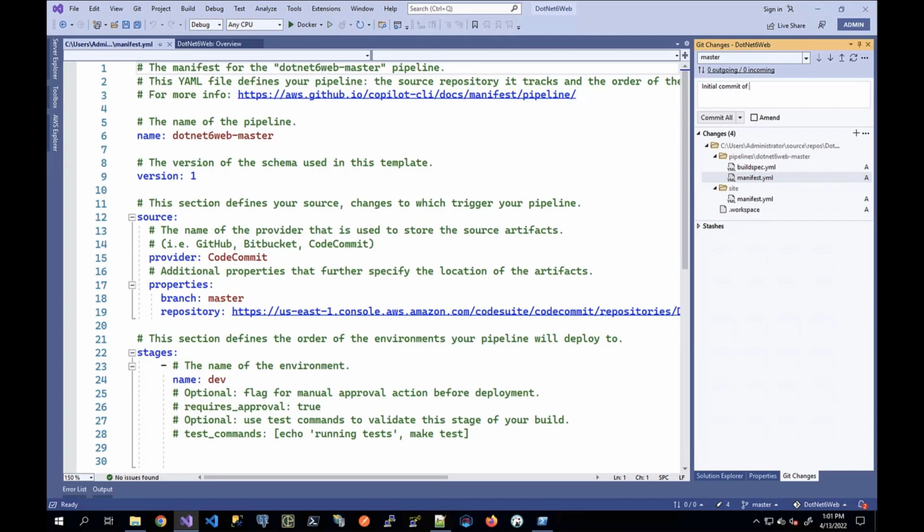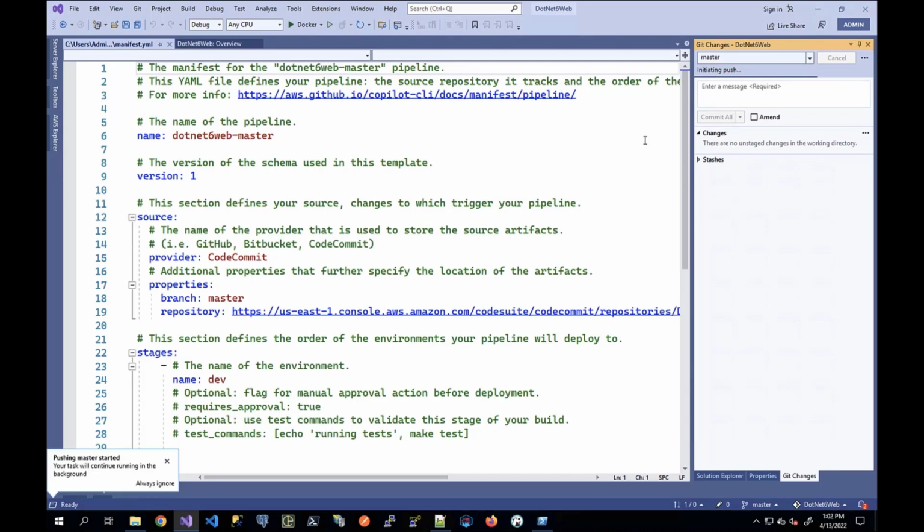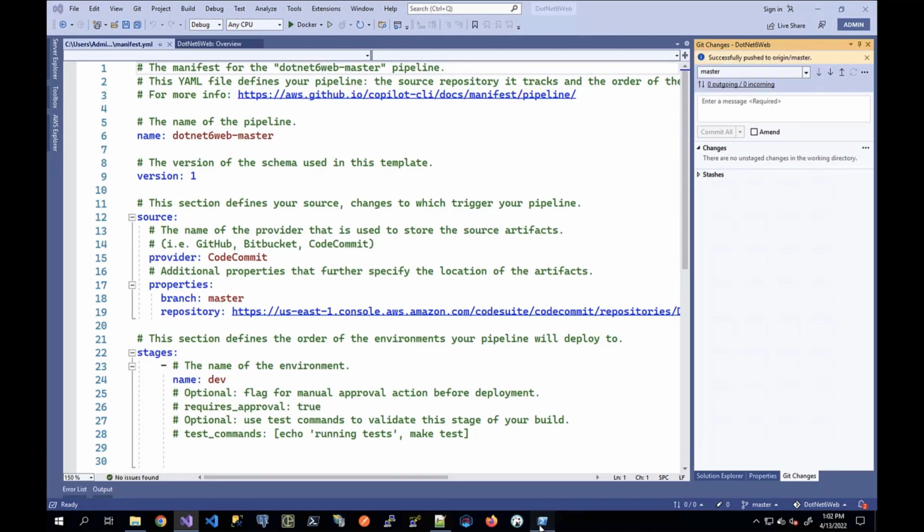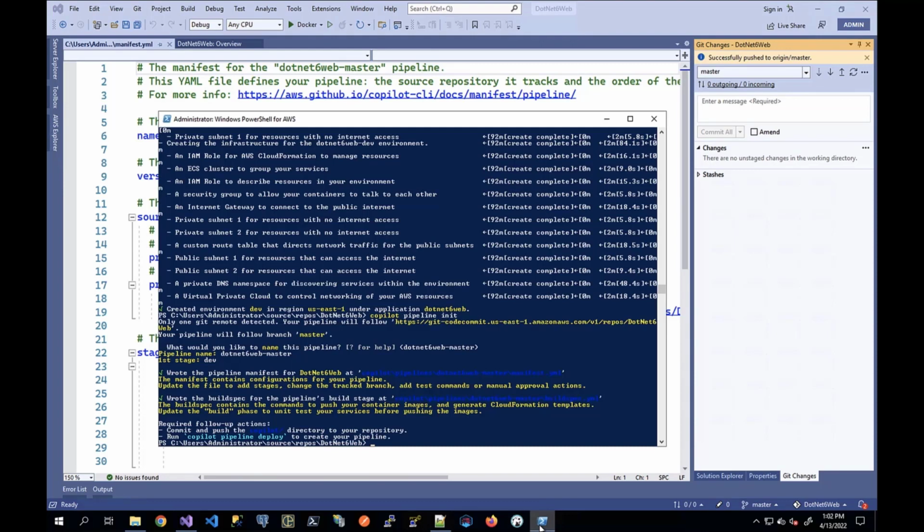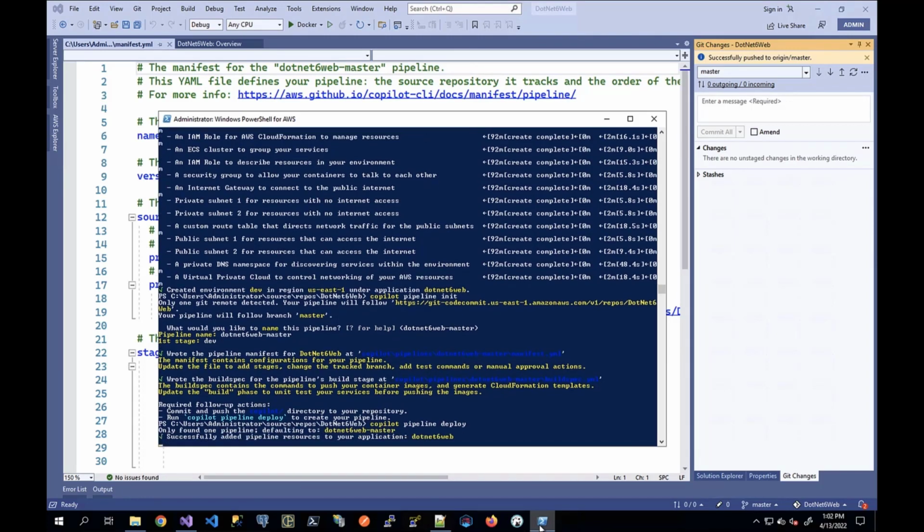I'll go ahead and enter my git commit message, and then select Commit All and Push. With the changes successfully pushed, we're ready for Copilot to provision the CI/CD pipeline. To start the process, we execute the Copilot pipeline deploy command. This command creates one more CloudFormation stack to deploy the code build project, as well as the code pipeline.